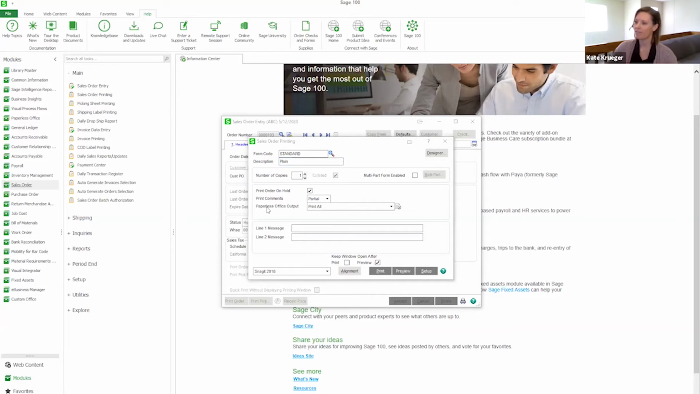Notice that we now have this paperless office output and a bunch of options in here. We can still just plain print. We can electronically deliver. We can print and electronically deliver. Print or electronically deliver. Just print all or just PDF all. I'm really enjoying that. I have system gremlins.